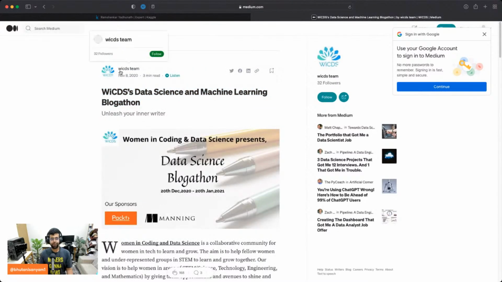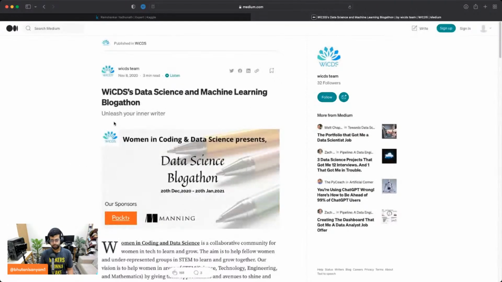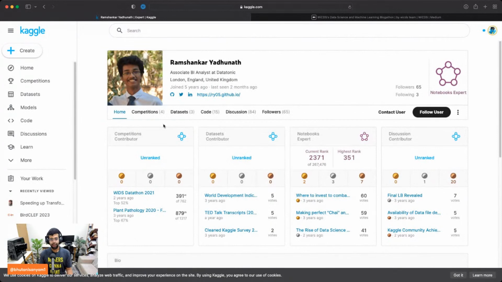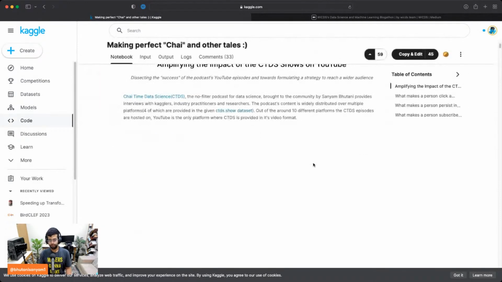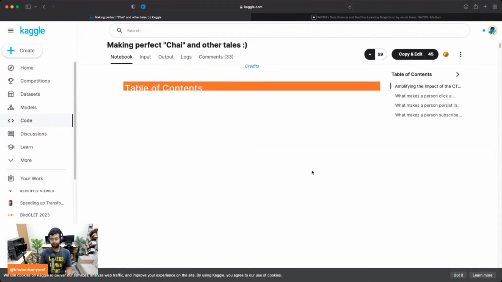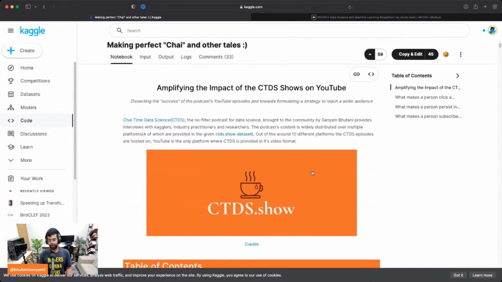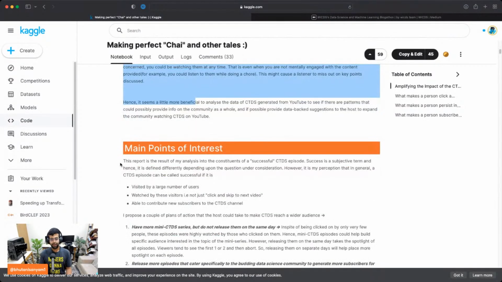If you just look up the WiCDS team, you'll find a lot of the winning solutions in this blog post, and you can read through that. Those would be a really good example of what we can expect. And I had hosted a competition where Ramashankar had taken part, and he had shared an incredible notebook showing a complete overview of his solution that had a really nice business impact, talking about what steps the business can take and how this problem statement can be approached, with a very crisp introduction along with main points of interest.